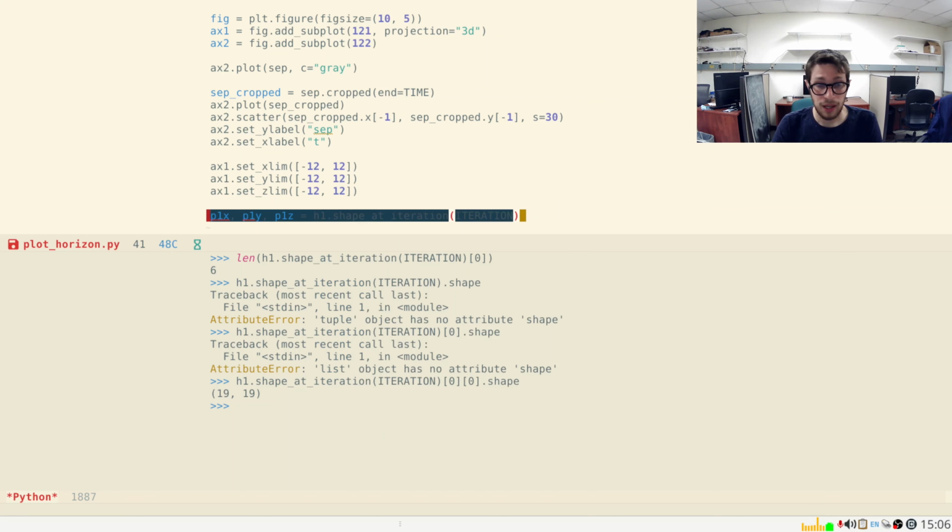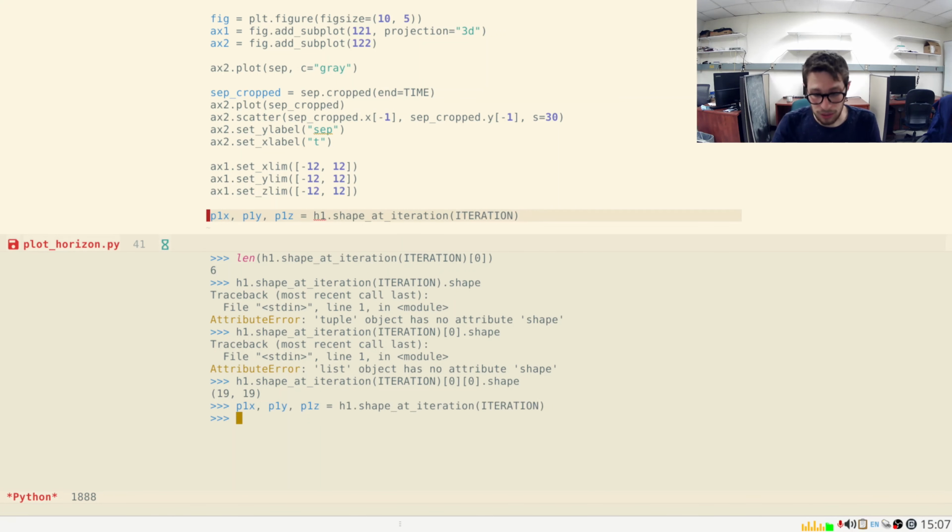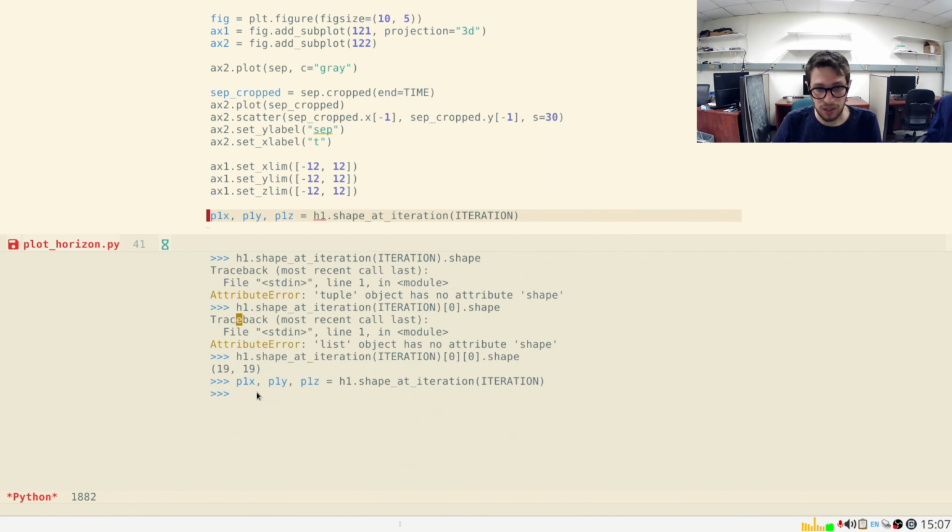I use tuple unpacking to split my first level here into 3, XYZ, because this is what they represent. Then each one of them is a list of 6 arrays. So let's plot one just to get a sense of what they look like. And for that, we're going to use a scatter plot, with P1, Z, 0.